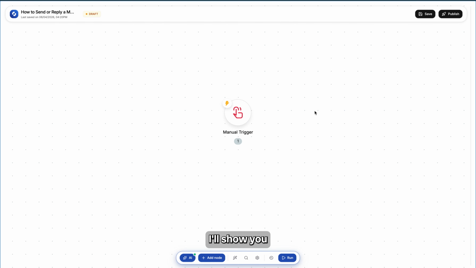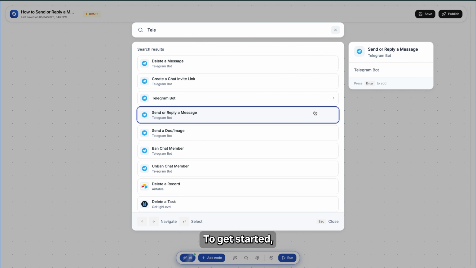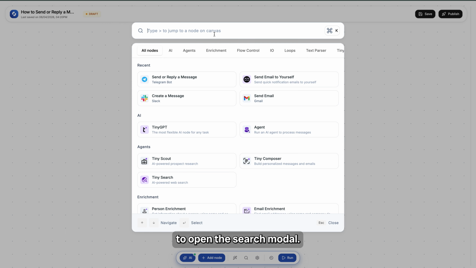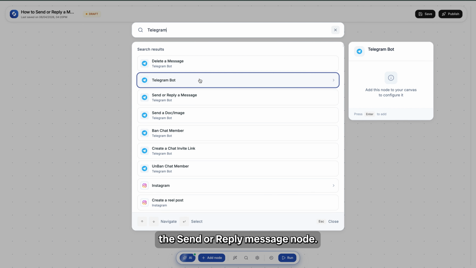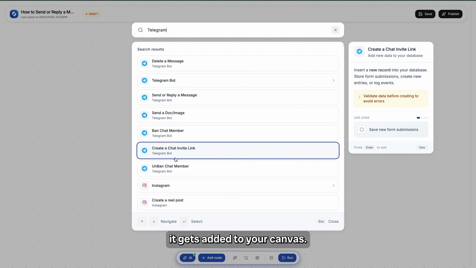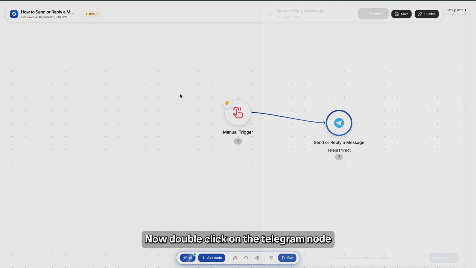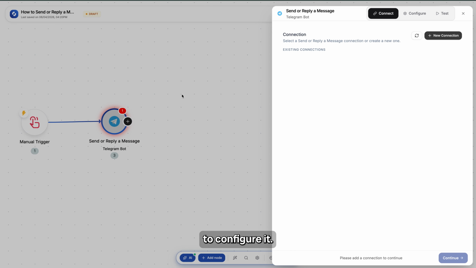In this video, I'll show you how to send or reply to a message using the Telegram node. To get started, double-click on the canvas to open the search modal. From here, search for Telegram and select the Send or Reply Message node. Once selected, it gets added to your canvas. Now, double-click on the Telegram node to configure it.